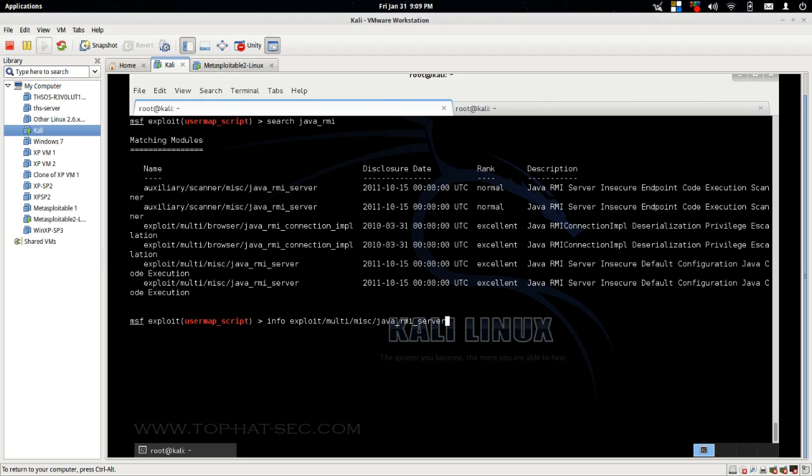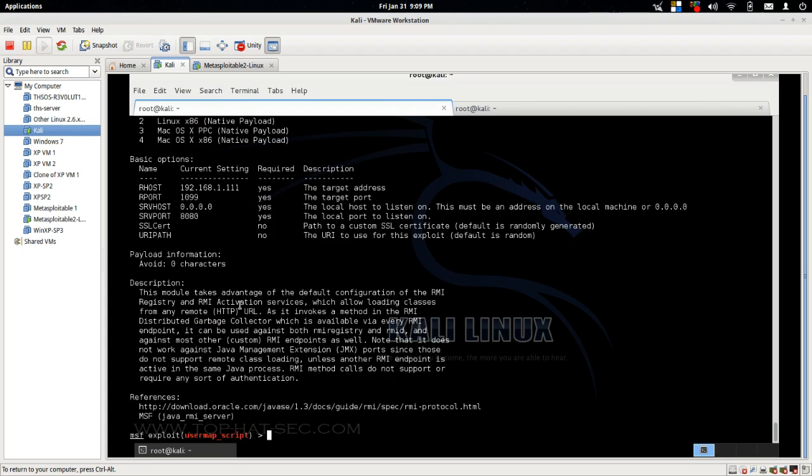Let's do an info, plug that information in there. It takes advantage of the default configuration of the RMI registry, and so forth. So let's go ahead and use this exploit.